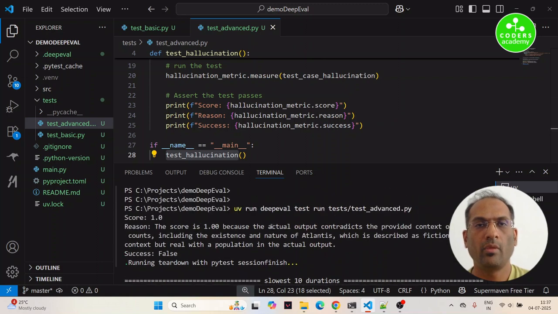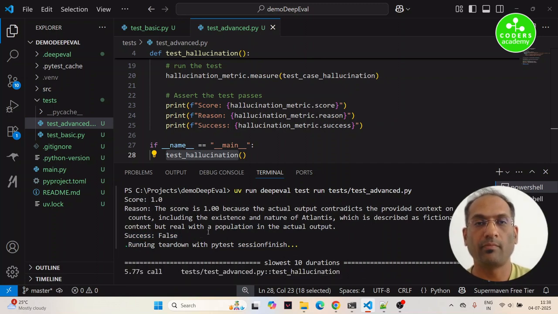Okay, so we got a score of 1.0. The score is 1.0 because the actual output contradicts the provided context on multiple counts, including the existence and the nature of Atlantis, which is described as fictional in the context but real with a population in the actual output. Okay, so success is equal to false.